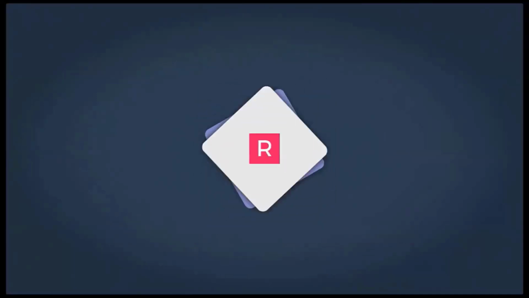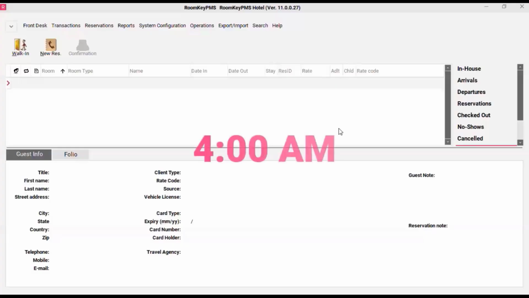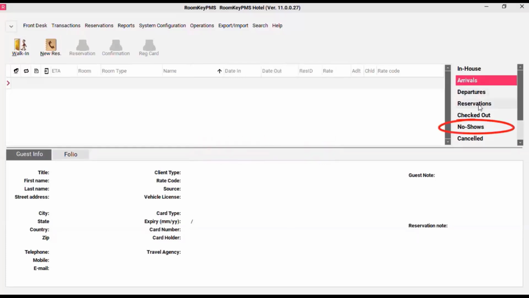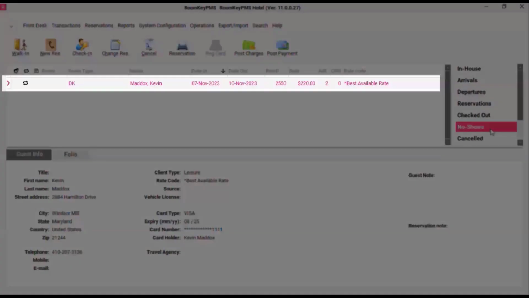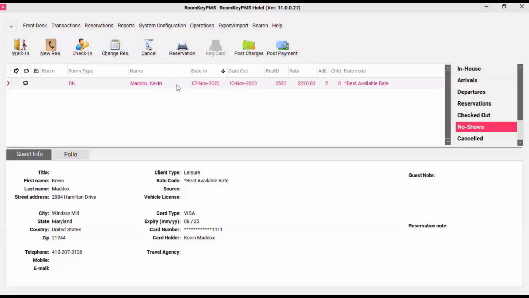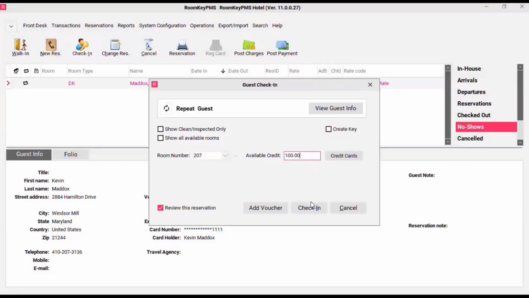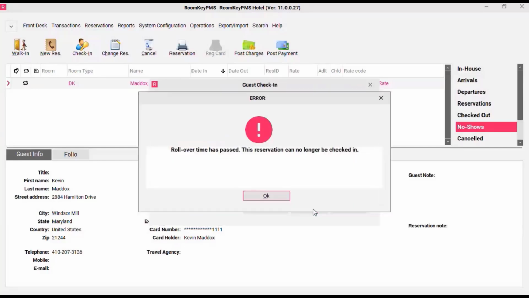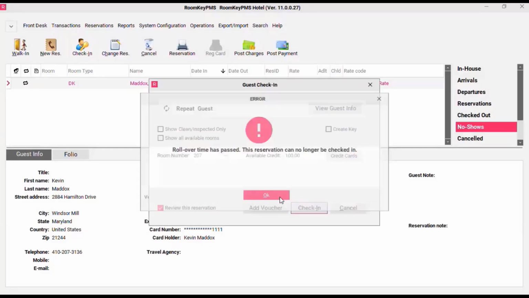Now let's take a look at another example. This time a guest is going to arrive after rollover has passed, so this is 4 a.m. Again, the arrival does not appear in the arrival screen. It will appear in the no-show screen because it's after midnight. So we have this second guest arriving a little bit later. When you select the reservation and click check-in this time and follow your check-in procedures, you'll receive this notification letting you know the rollover time has passed, so you can no longer check them into the previous day.